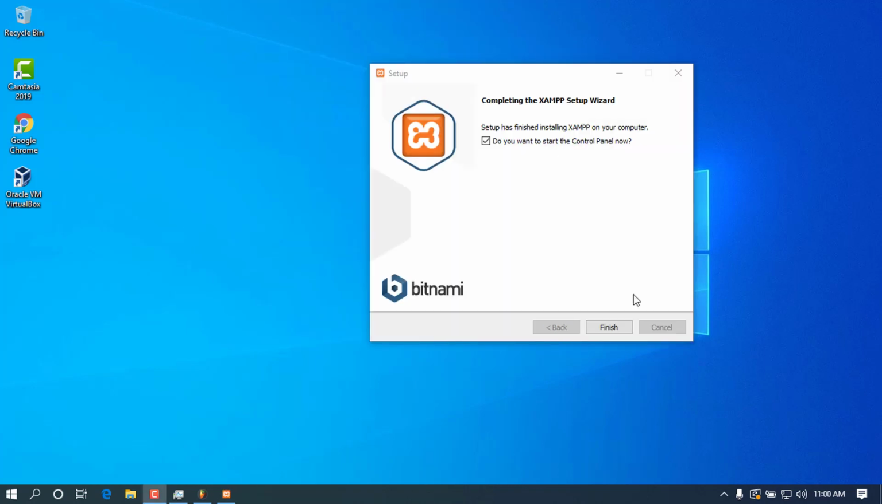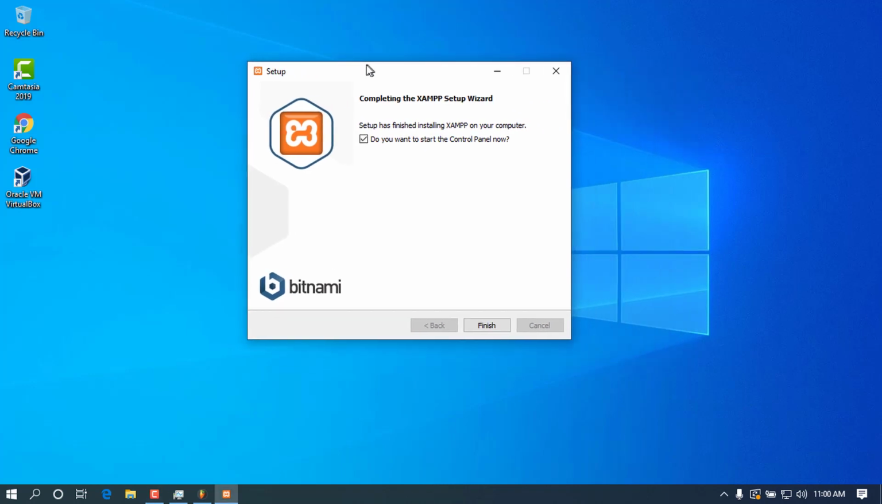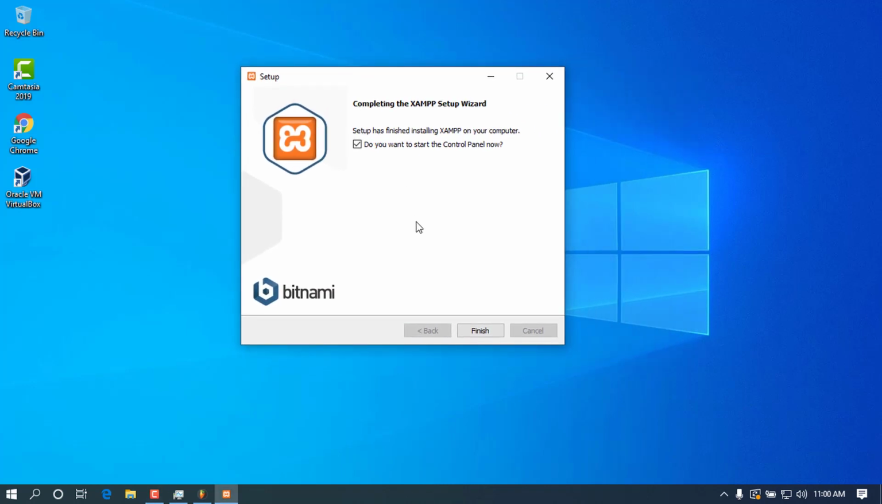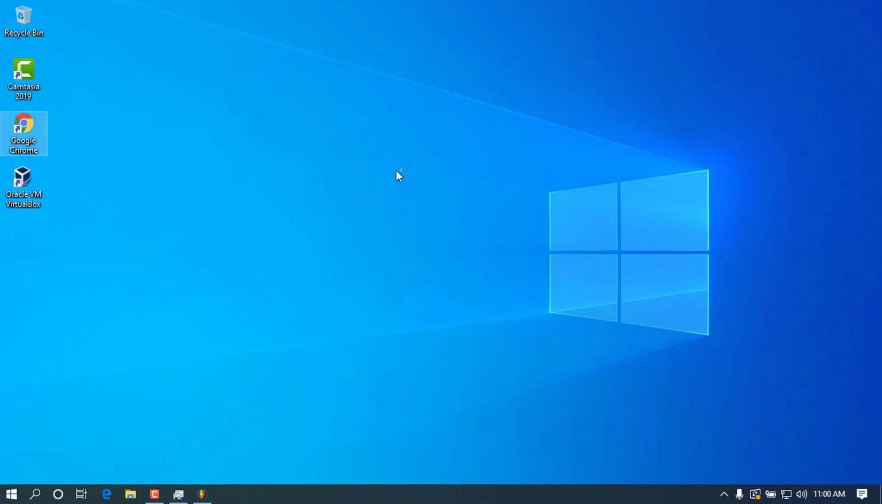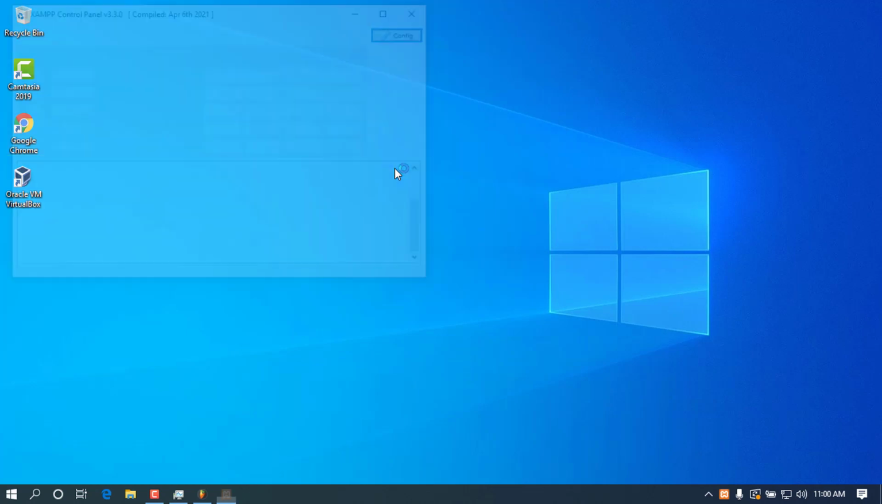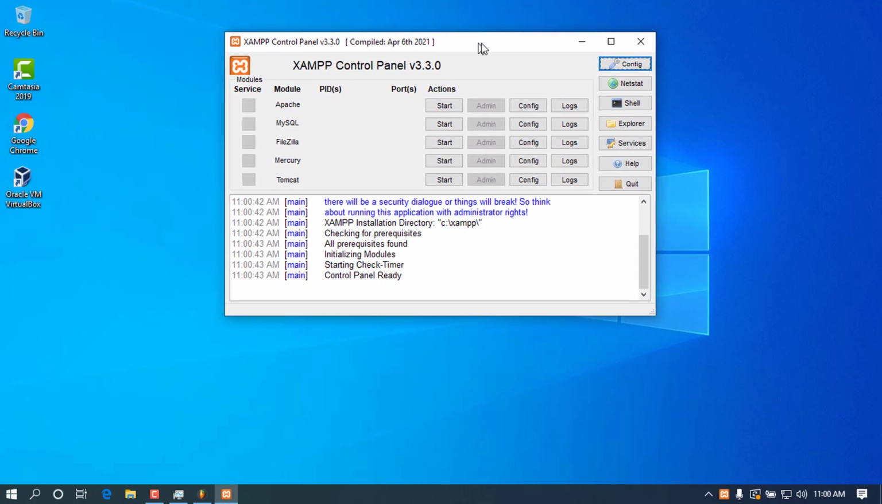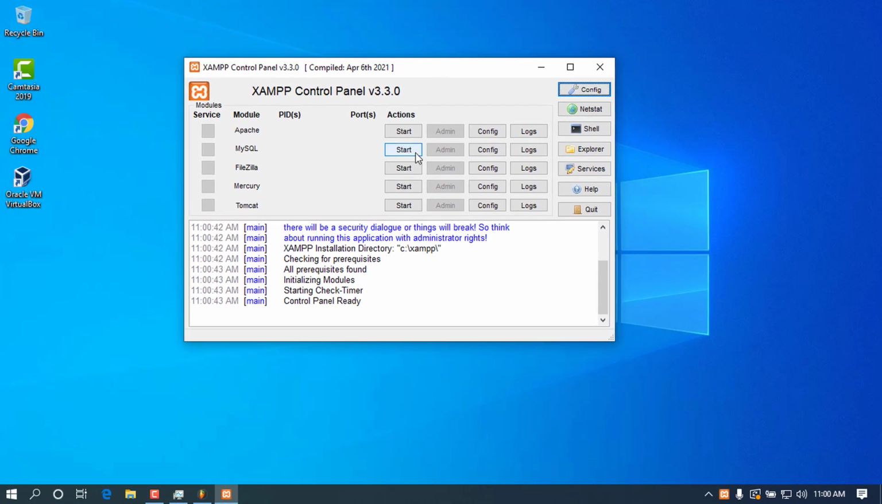Alright, once the setup is completed successfully, you can see that it is prompting us to start the XAMPP control panel. You can go ahead and click on finish, and wait. You can see that this is the first interface that you will see when you open XAMPP, and there will be Apache, MySQL, FileZilla, Mercury, and Tomcat.